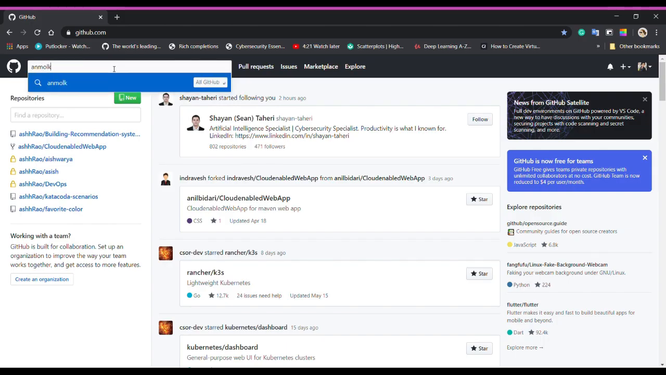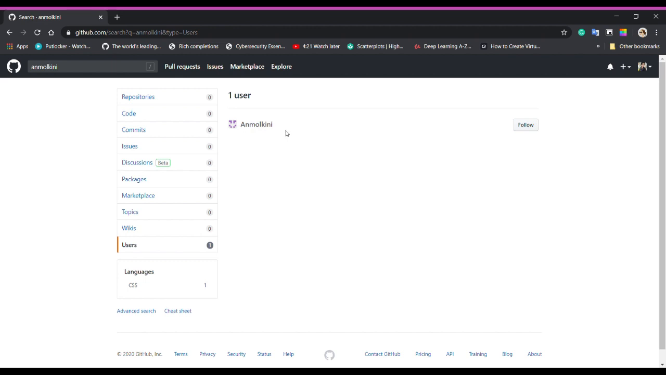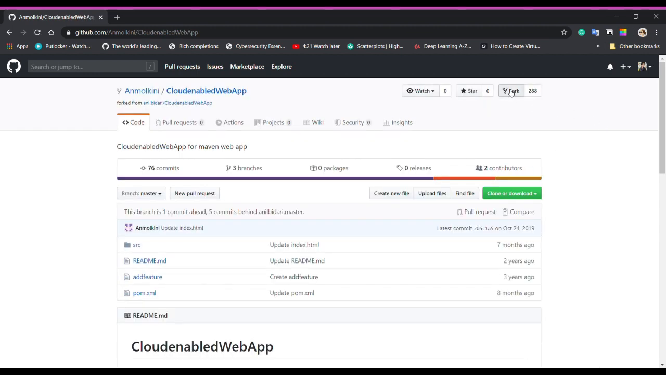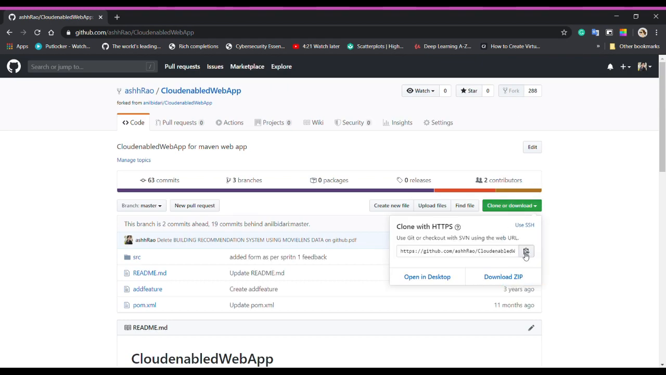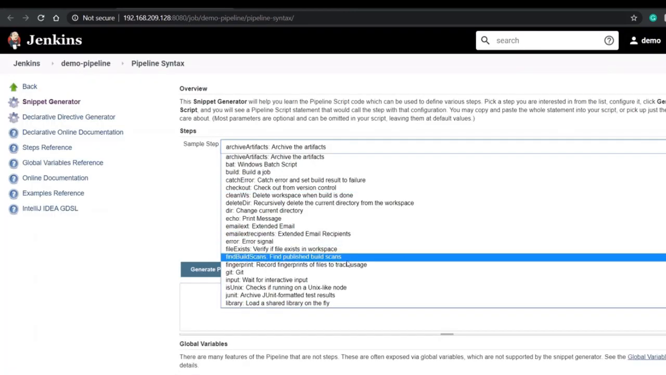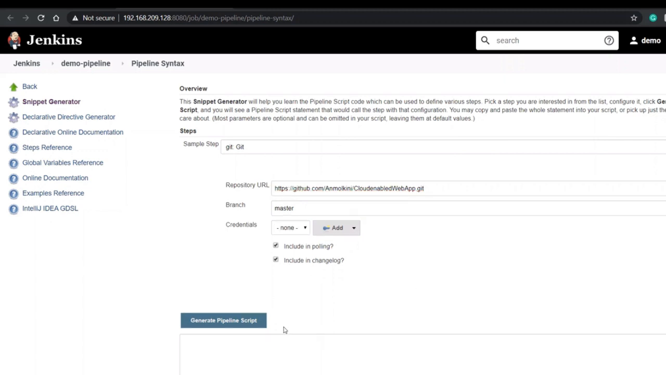Go to GitHub, and then I'll go to one of my friend's repository. I can see here cloud enabled web app. I'll just click on that. I'll click on fork. Next click on clone and download. Copy this link, or I can download as well. So once I copy, I'll go back to my pipeline dashboard to sample step and select git, and then for repository URL, I just have to paste it in here.